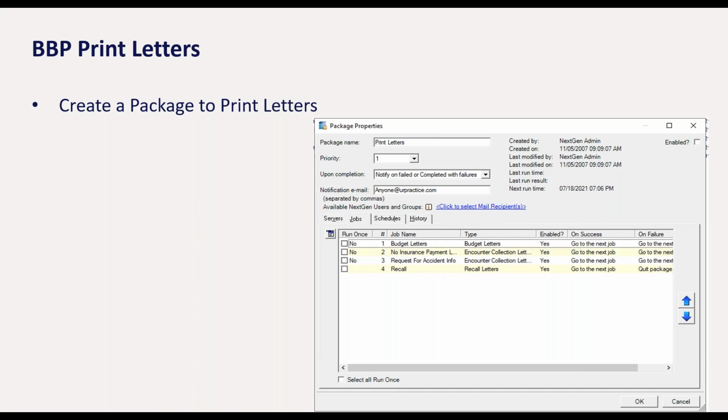So here's just an example of my print letters. Again, one package, but multiple jobs within that package.